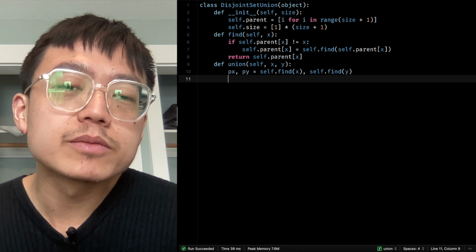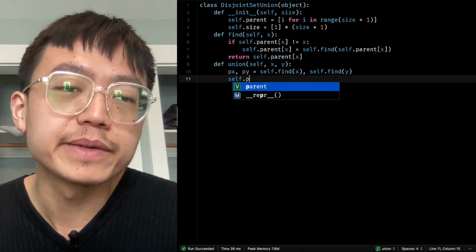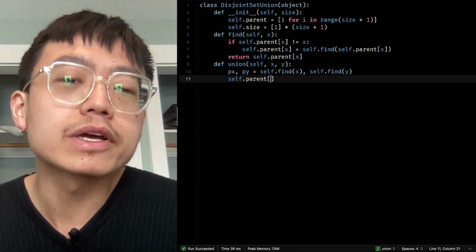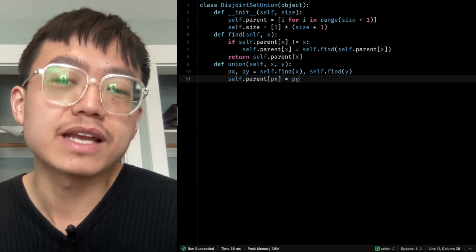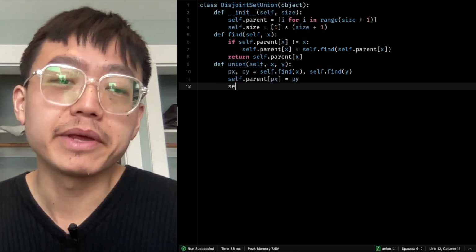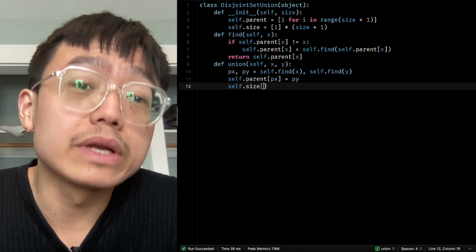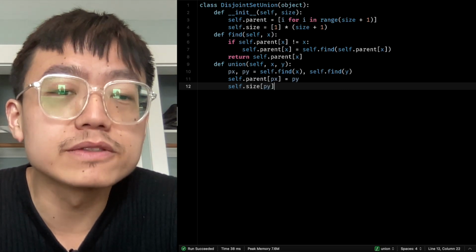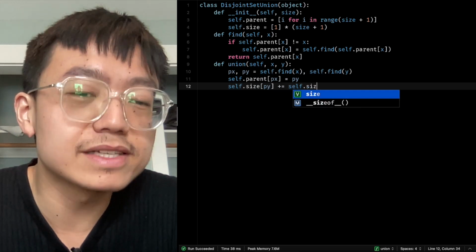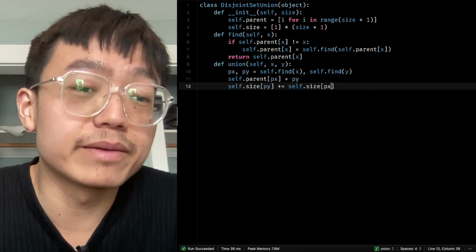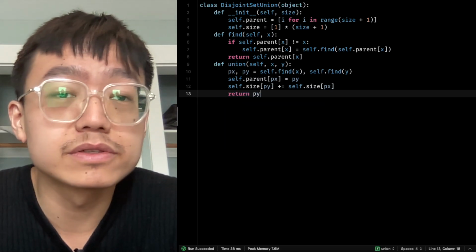Now let's implement the merging of the two components. We just assign py to become the parent of px. So the parent of the small component indexed by px is set to be the parent of the larger component indexed by py. And then the size of the larger component is updated to include the size of the small component by adding the size of px to the size of py. This ensures that the size of the larger component reflects the combined size of both components.